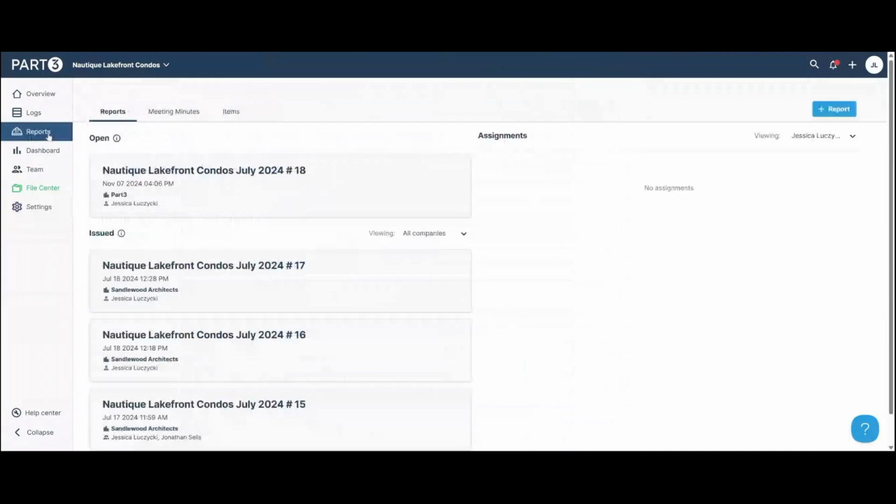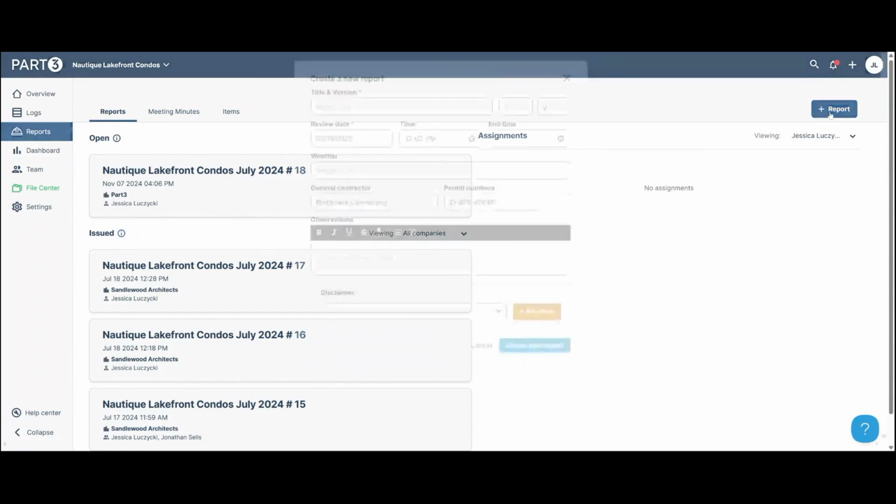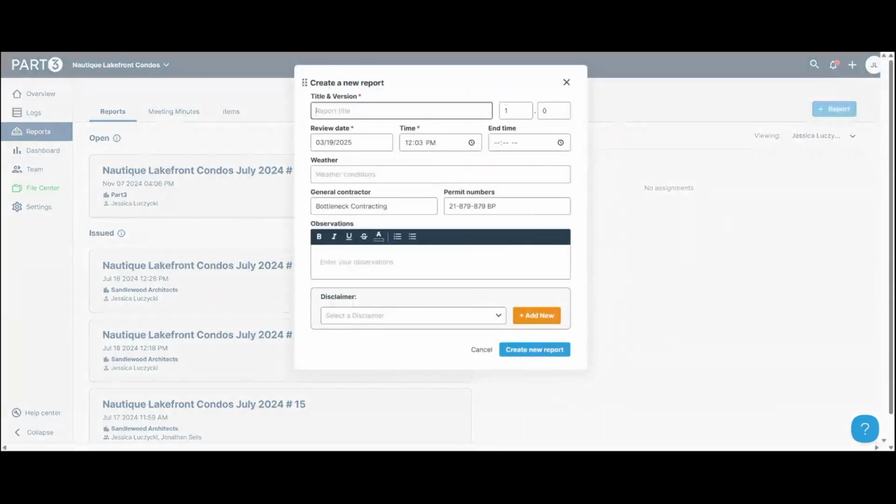So now we can jump into reports. Under this tab, you'll see a few different areas. We have reports, meeting minutes, and items. I'm going to start with reports here. I have a list of open reports and then any of my issued reports as well. So I'll start by showing you how to create a report, and then I'll dive into one that has a bit more content. So to create a report in part 3, click this plus report button in the top right corner, and now you're going to fill out some basic information.